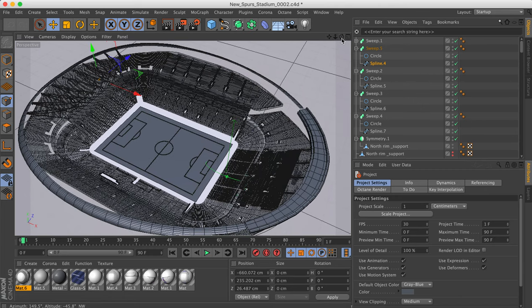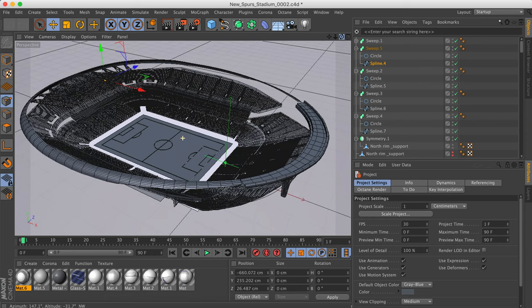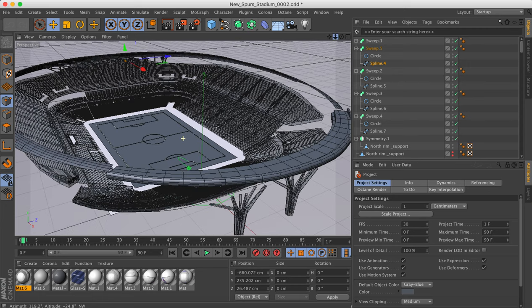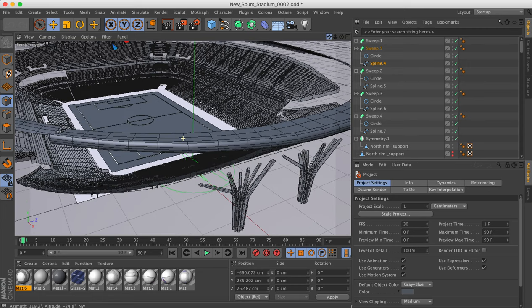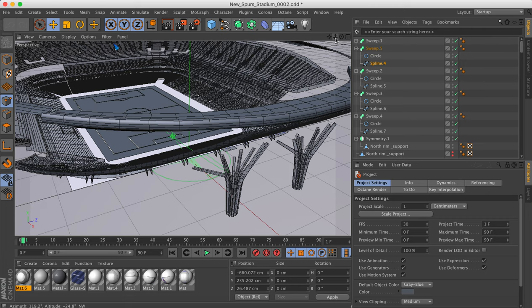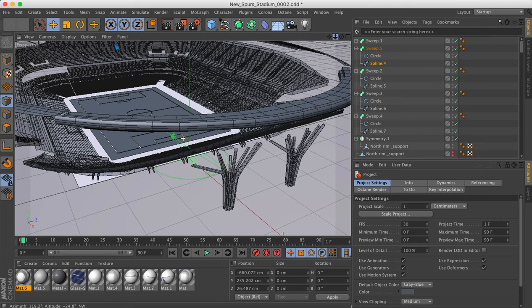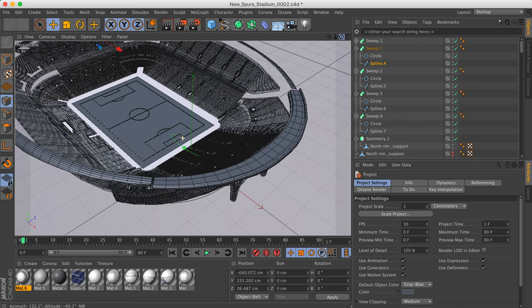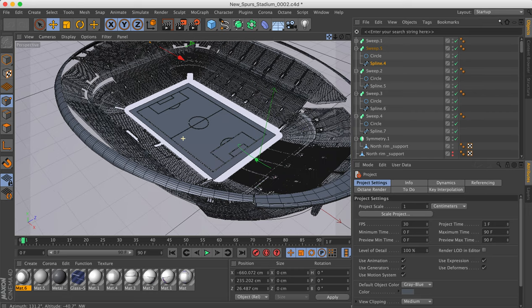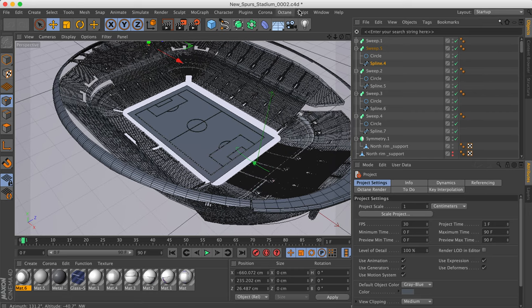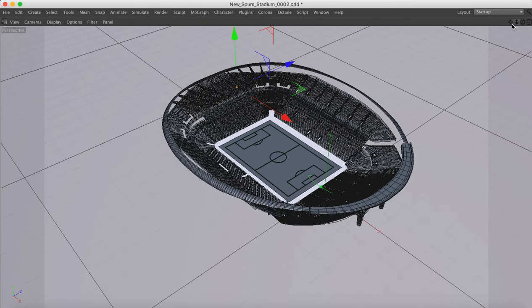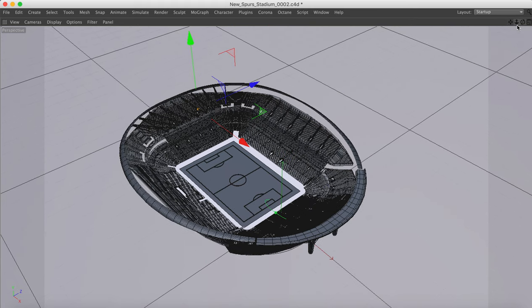Started to draw in the stadium rim and the very origin and the stadium tree, support tree at the back. So again, just showing you how far I reached on the second bit of it. This is when I saved it as stadium number two. Let me show you in full screen mode. So you're starting to see it look like the Spurs Stadium.